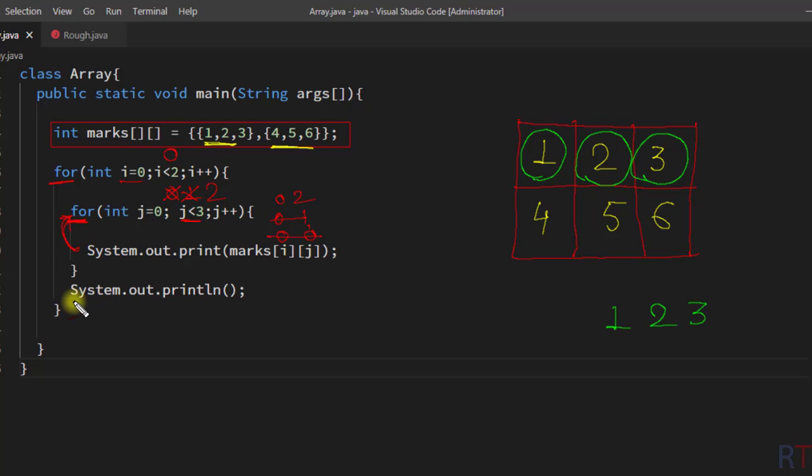and it will execute this line of code and the cursor will go down to the next line, and the control will go to the beginning of the outer for loop. This time the value of i will be increased by 1 and the new value is going to be 1, and again j will be initialized to 0. So this time marks[i][j] will be marks[1][0], and it will access the element 4 and print 4 onto the console.